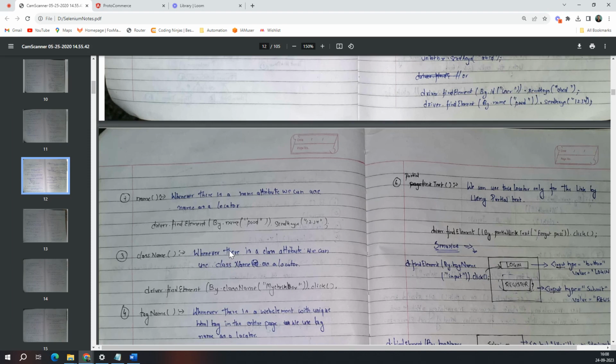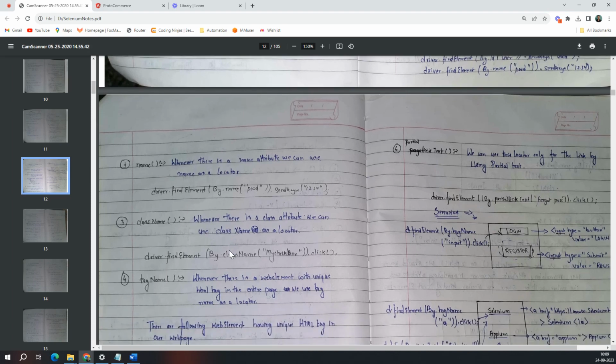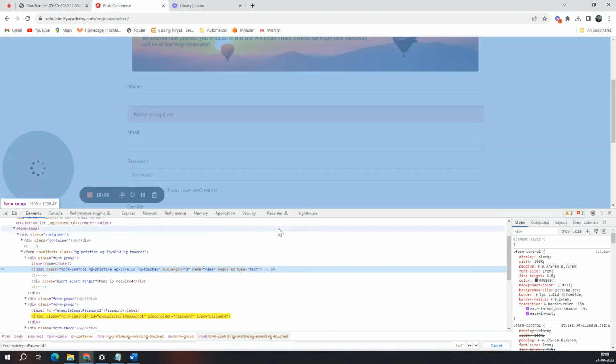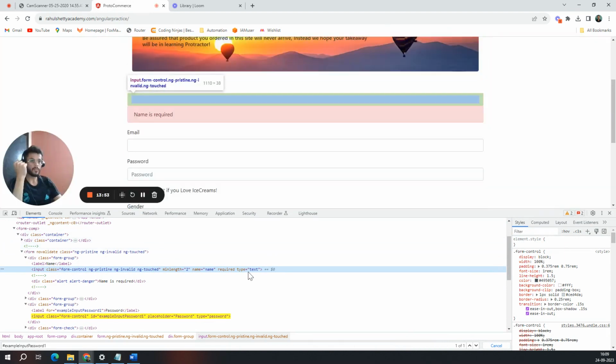Next, we can go with class name. Whenever there is a class attribute in an HTML element, and in 99% of HTML elements we use class these days, since we are building applications with React and so on, and we write those using class names as well. In the majority of applications you will find ID and class name as the two major things that we generally find. So we can write those using the class name as well.